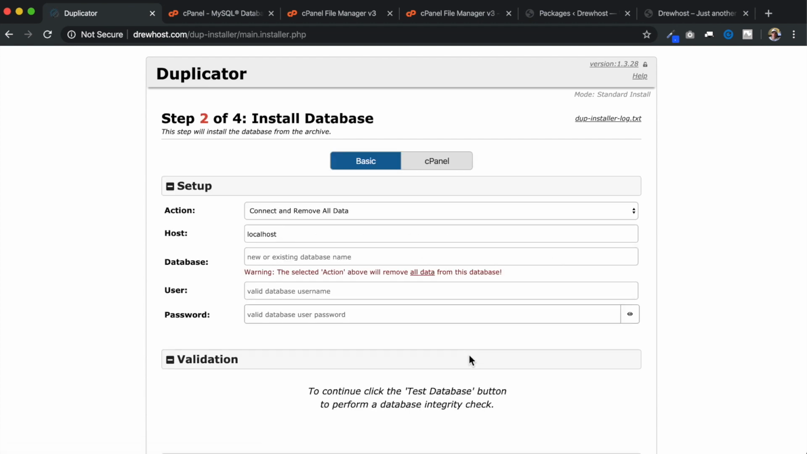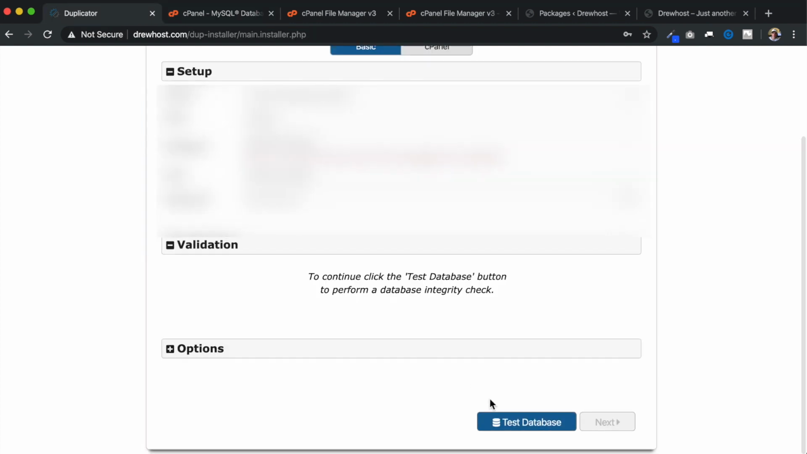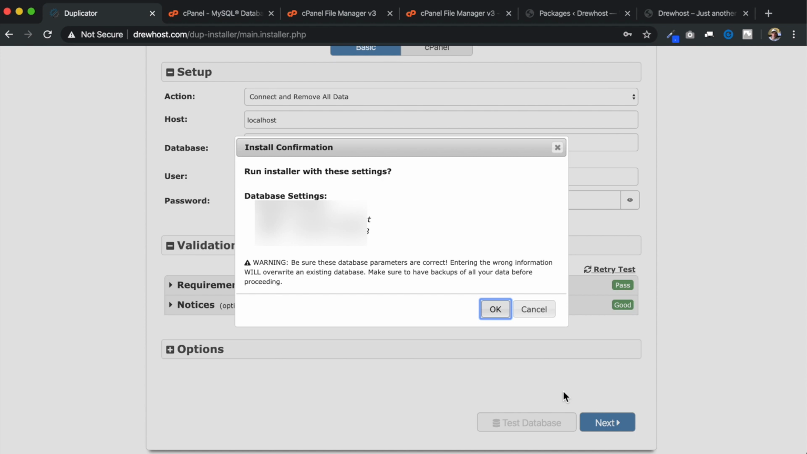And we'll just need to add our database name, the username, and the password that we created. And if you forgot your database name and username, you can go back to MySQL in the cPanel in Bluehost by just clicking on the Advanced tab again. But once you've entered that information, just select Test Database, and this is going to run a test to make sure that our credentials match up. And as long as your password, username, and database name are correct, you're going to see that the test passed. So then you can select OK.